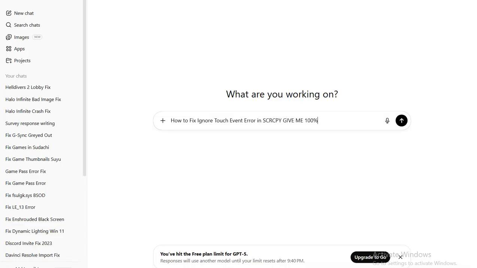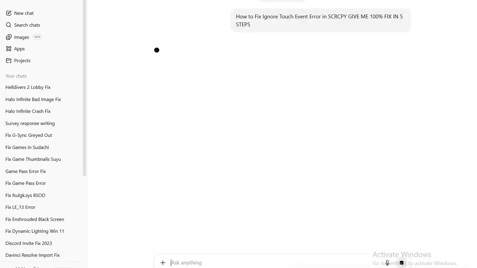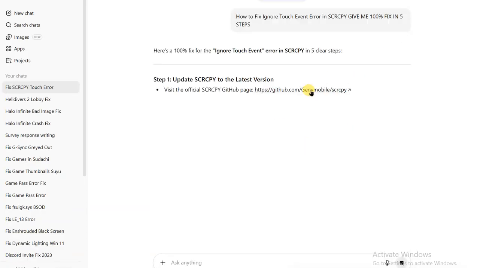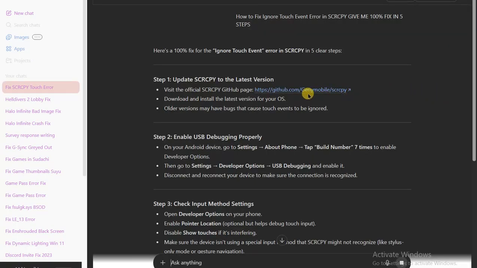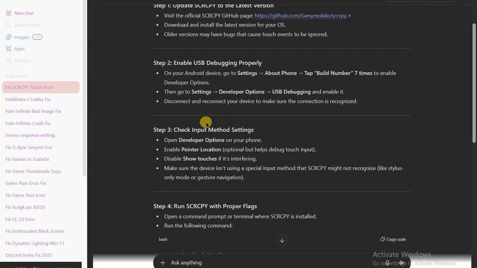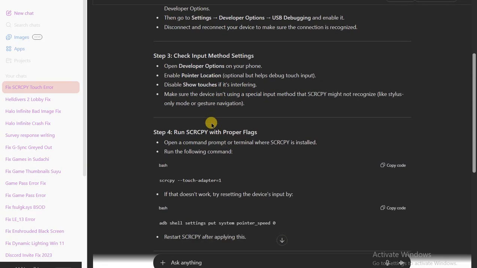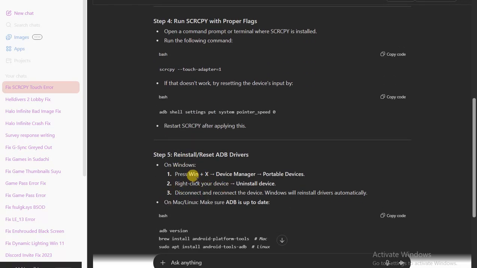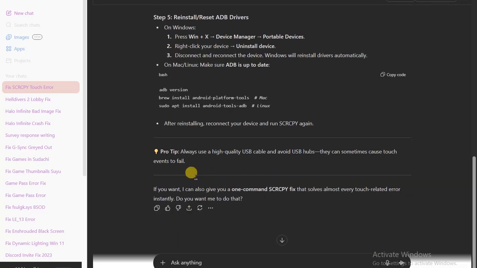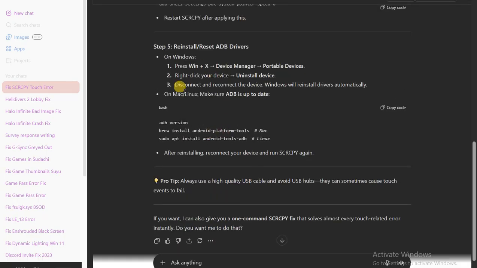Now here's my secret easy trick. Instead of changing every setting blindly, we fix the exact SCRCPY configuration, device driver, and system path that causes Ignore Touch Event Error. This works because it restores proper input communication between your device and SCRCPY. The method is fast, safe, and works on all setups. Once you apply it, touch input works normally, SCRCPY mirrors correctly, and the problem disappears.